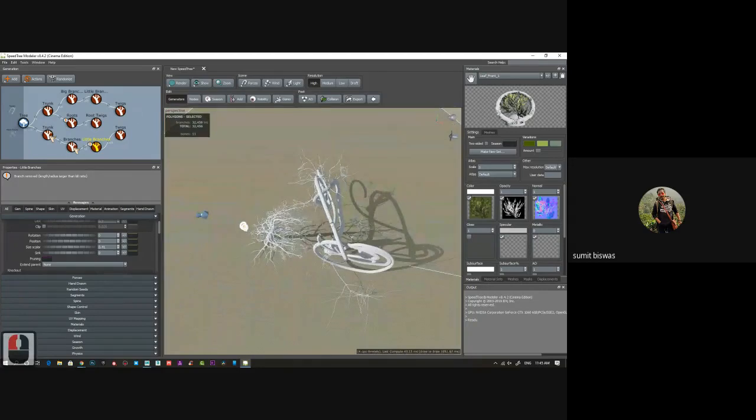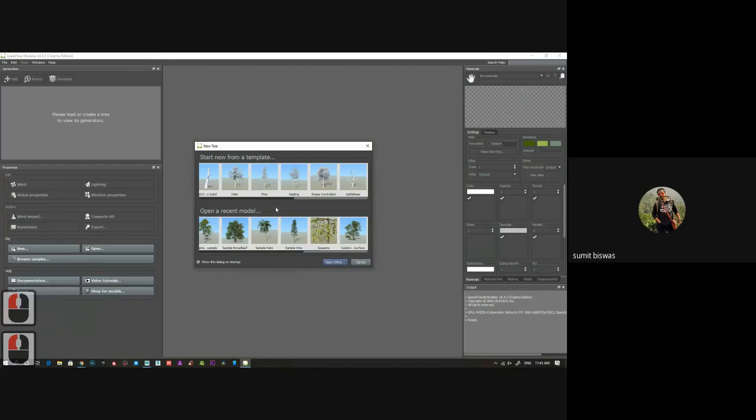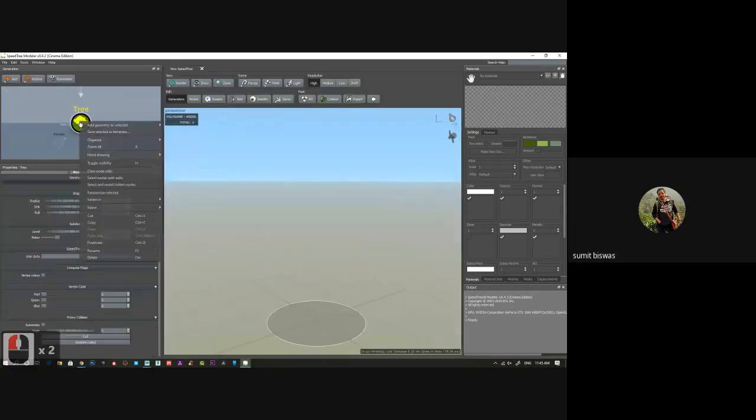So okay, let's create something really quickly and clean it. You can see you have all these default presets that you can use, any one of them, to create your structure, modify them and then use it. So let's suppose I want to create something. Let's just create with a blank one.